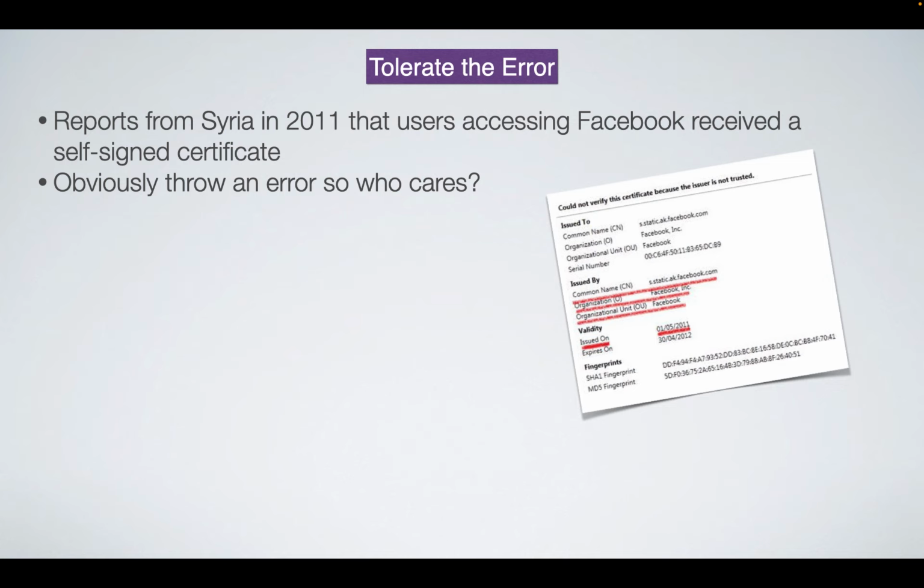So in 2011, there were some reports that came out of Syria, and the users were saying that the network structure is controlled by the government, by Syrian Telecom, and when I'm going to Facebook, I'm getting this weird error because I'm getting this self-signed certificate, okay? So the certificate, you can't really see that well, but basically you can say it's for Facebook, and it's issued by the exact same domain that the site is for. So we call that a self-signed certificate.